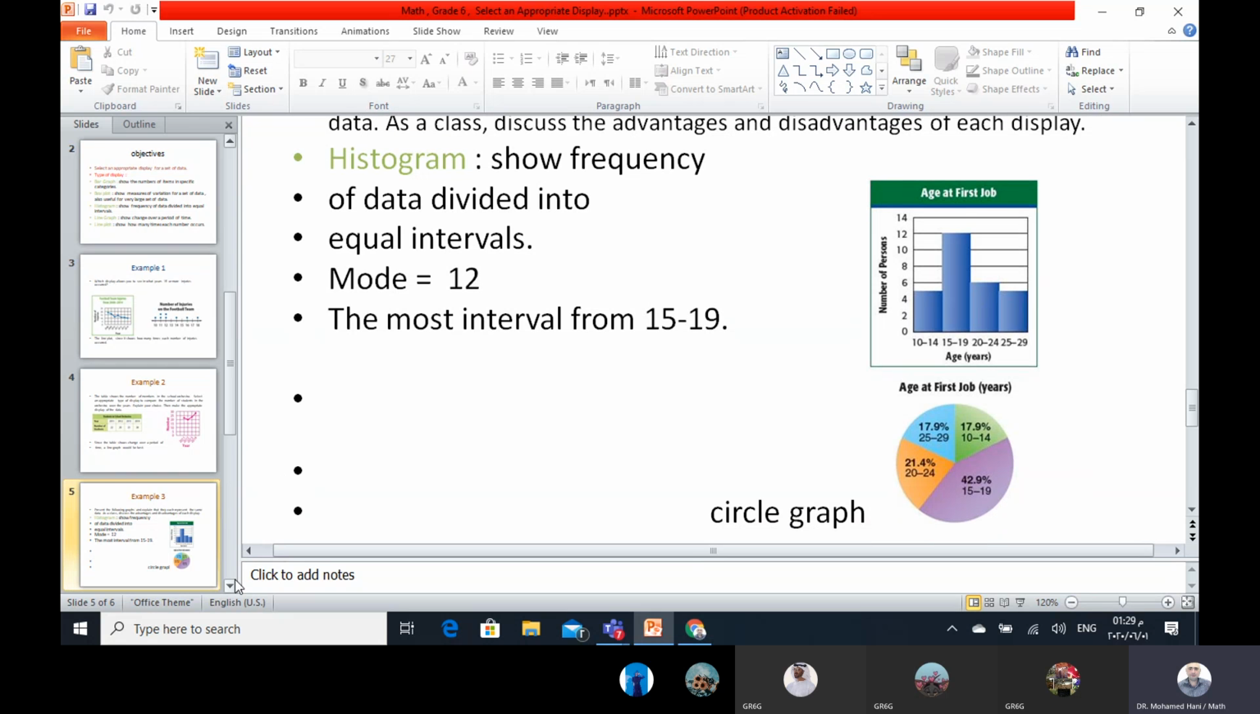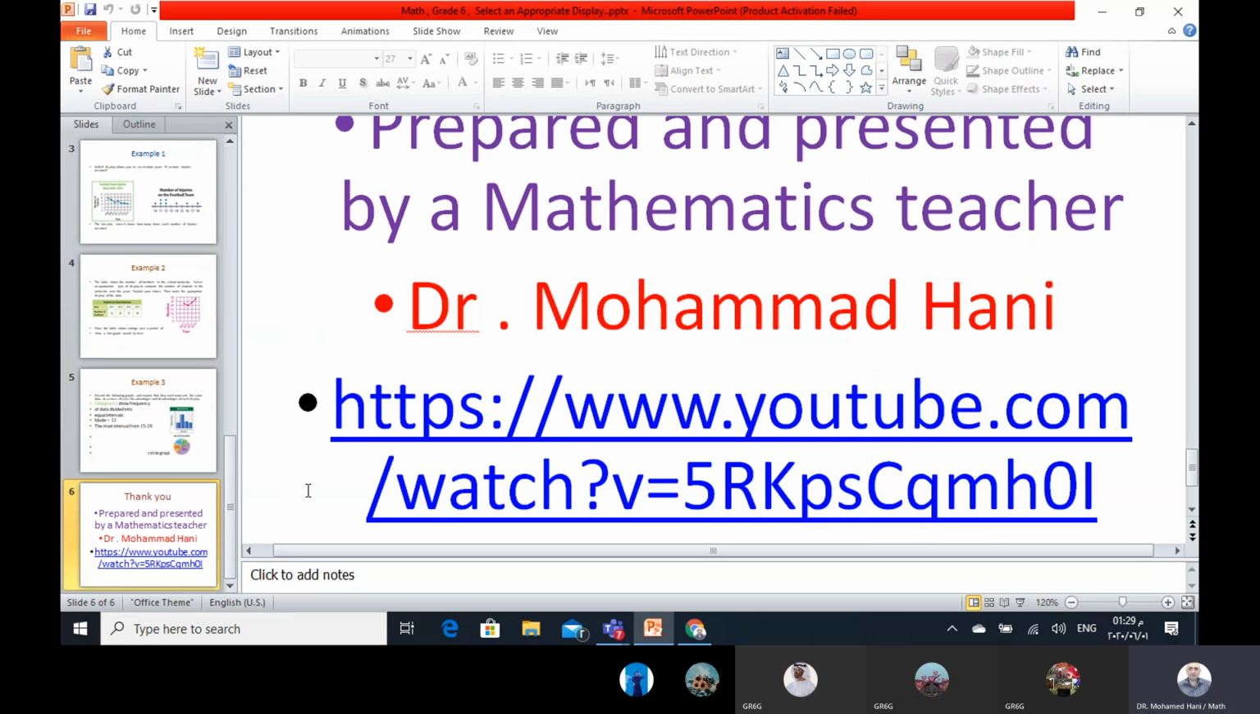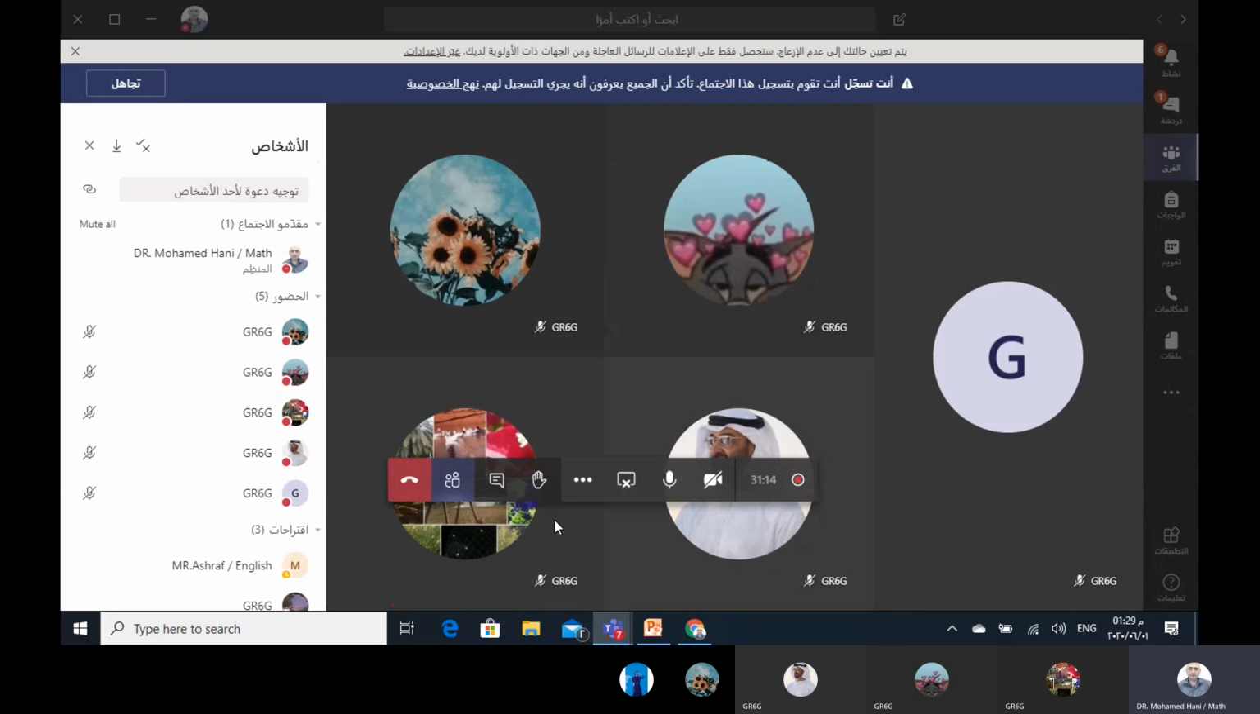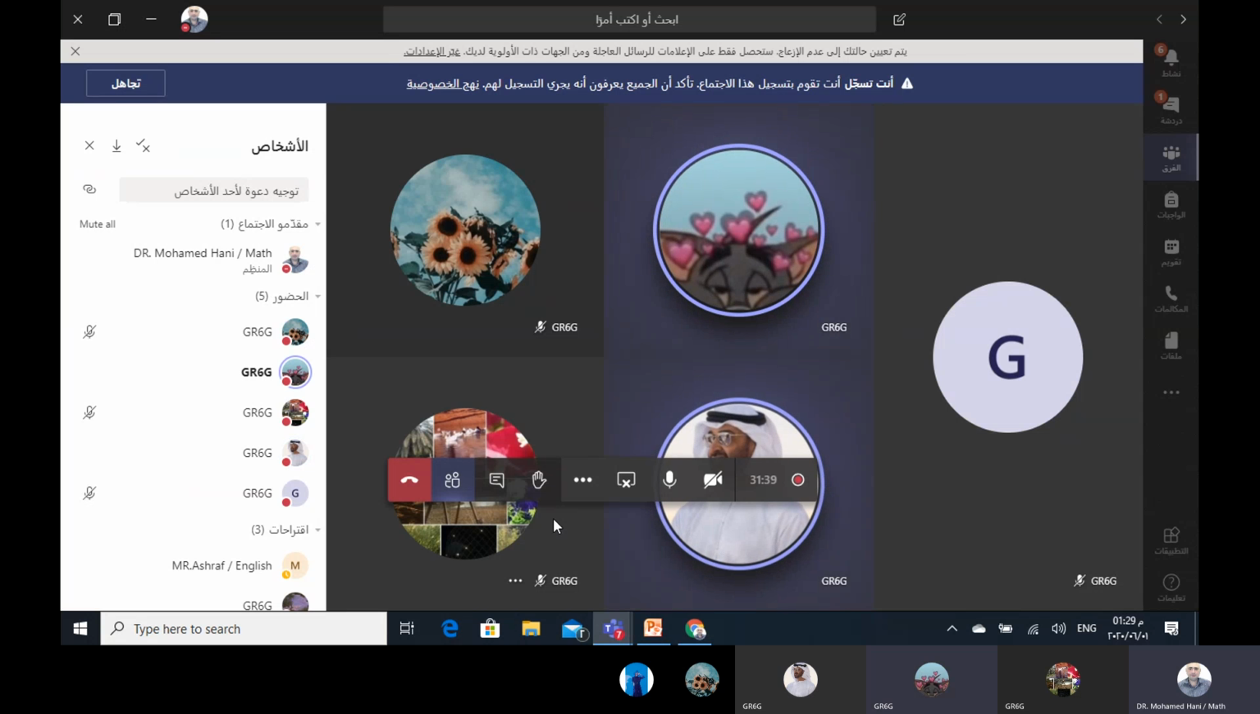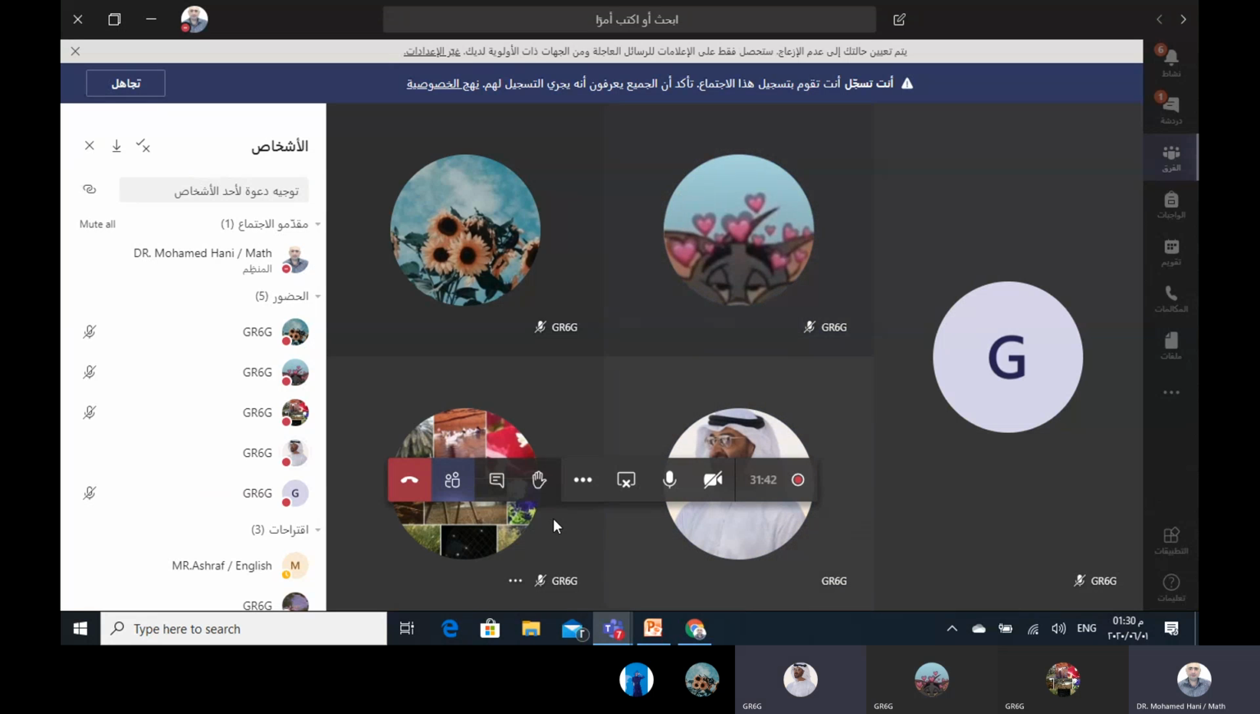So this is our lesson today. We learned today how to choose the best display to show the data. Who has a question now? No one. Is it clear for all? Yes. What is our title today? What we learned today? Select an appropriate display. Excellent. So today we learned how to choose the best display to show the data.